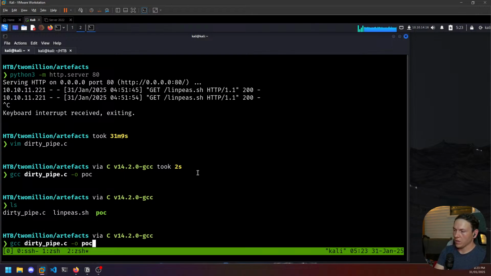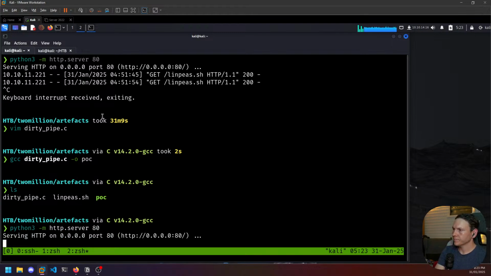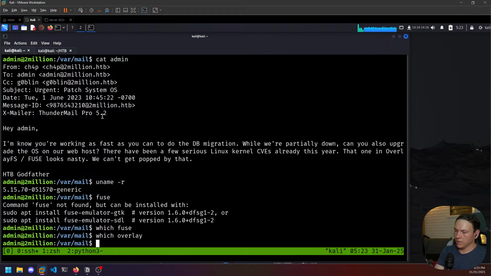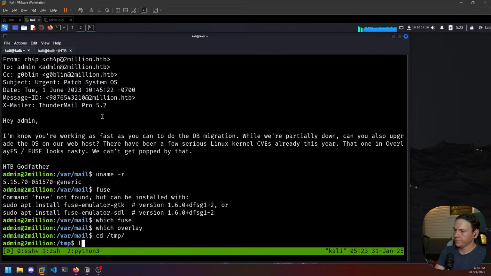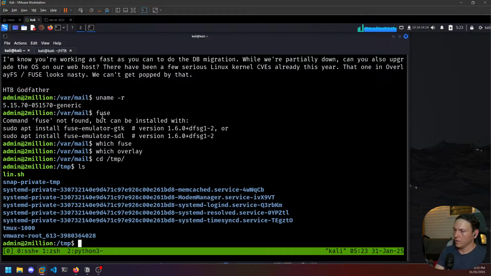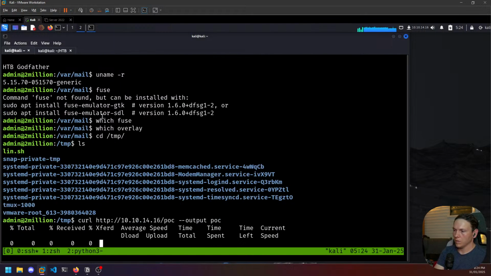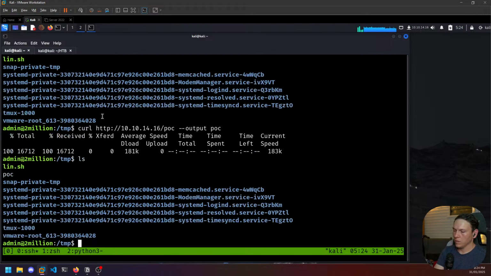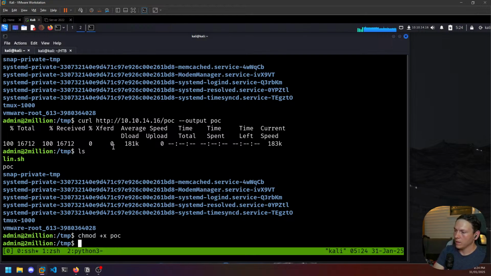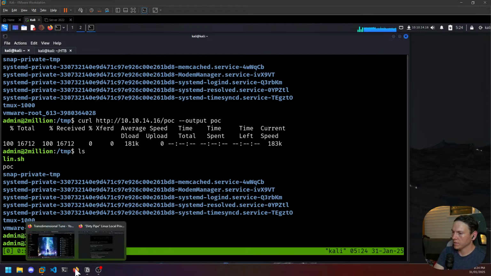We will start up our Python server, and we'll go to temp, curl the POC, and chmod plus x for POC. Alrighty, so now what does the rest of this thing say?